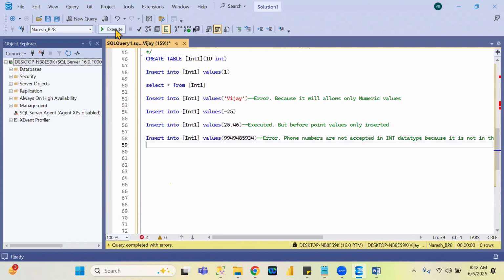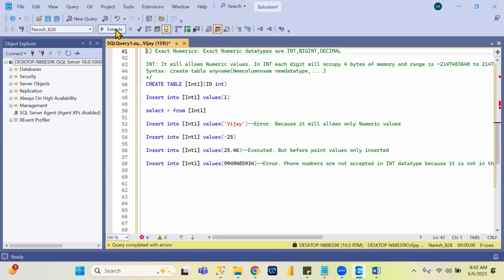Understand it? Is that clear or not? Now, which data type do we need to execute it? Sometimes I want to insert phone numbers also, but phone numbers are not allowed in the integer type. If the range is more than that and I want to insert it, then you have to use the data type called big integer.